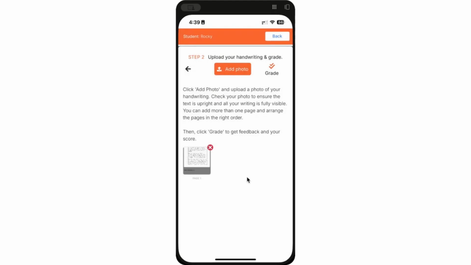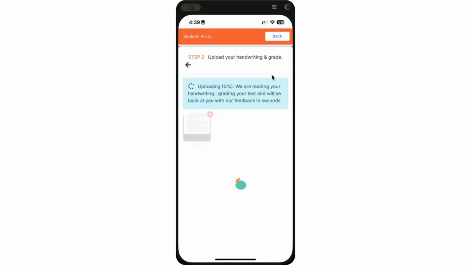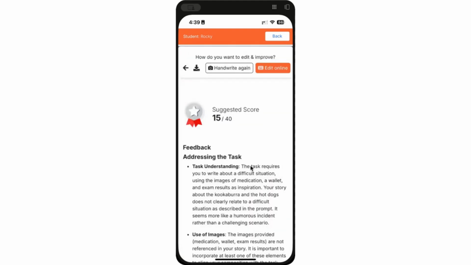Okay, so I've just gone to my library, picked my photo, and I hit grade. Now, again, you could be managing this so that you get the feedback first, or the students could be at home practicing doing it themselves. It's either way. I'm letting it run so you get a sense of how long it takes. And it takes about 10-15 seconds to get a result on a piece of writing, which is quite amazing. And you'll see the feedback come through now.